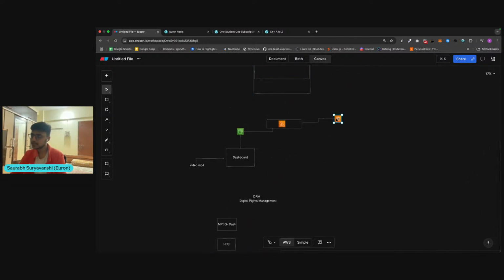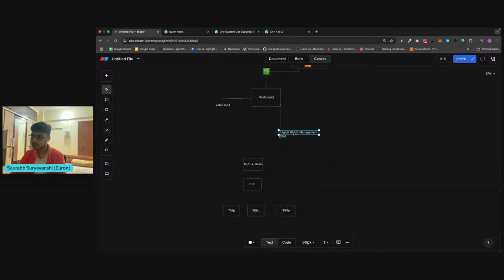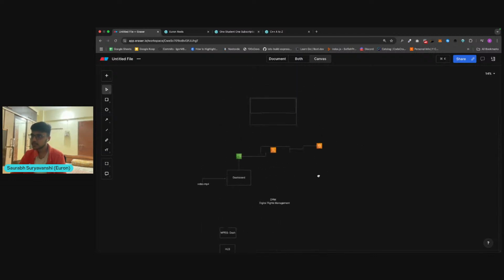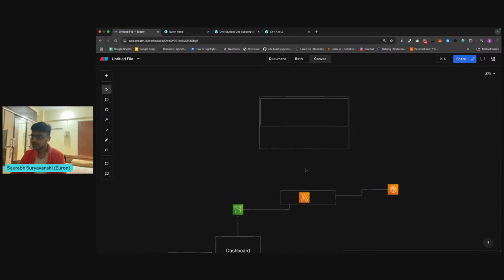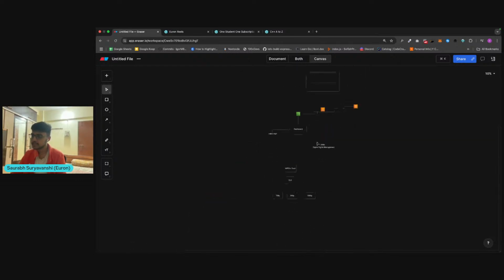Also, one thing. During this encryption, it contacts the DRM vendor, which is a third party service, and then encrypts it. And while playing also, we have to provide the credentials of the third party vendor to be able to play the video. Otherwise, it will not play.